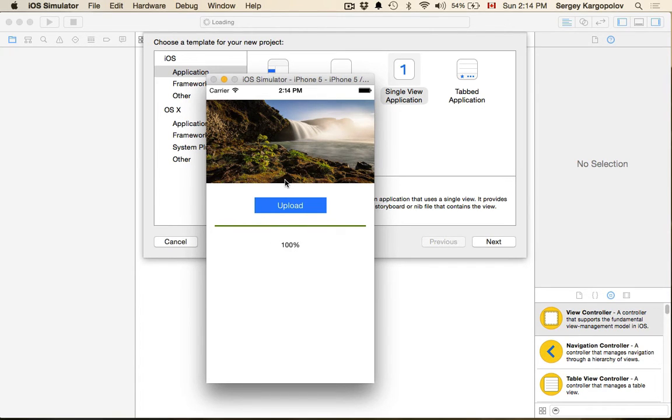And you can create a different interface. For example, you can have one button which will simply select an image and another button which will start an upload. I put this code all in one button.